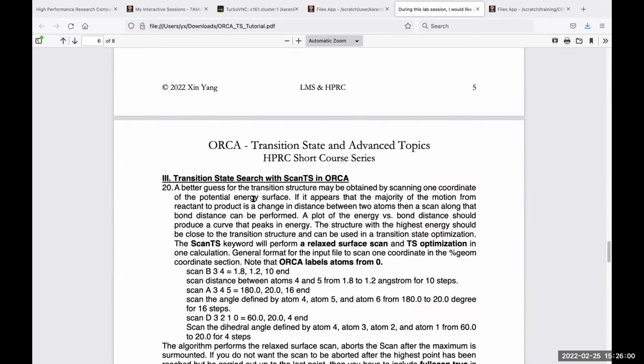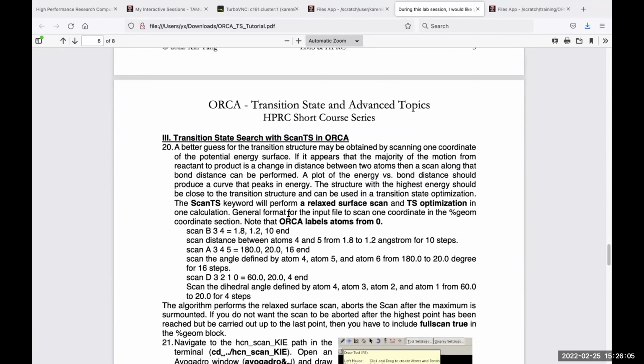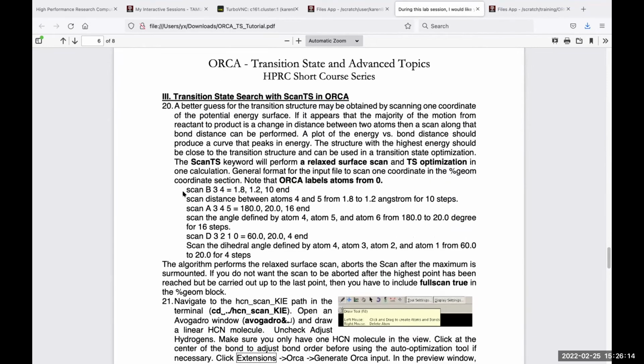And for the third tutorial, we're going to find the transition state with the scan TS. I have some instructions on how to set up the scan. It's just a scan in the scan input block. If you're scanning along a bond distance, then it's a B with the atom numbers. If it's an angle, you need 3 atoms to define an angle and 4 atoms to define a dihedral.